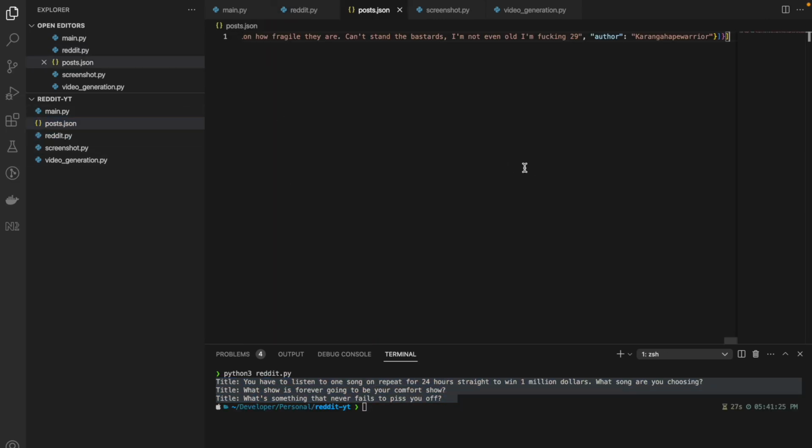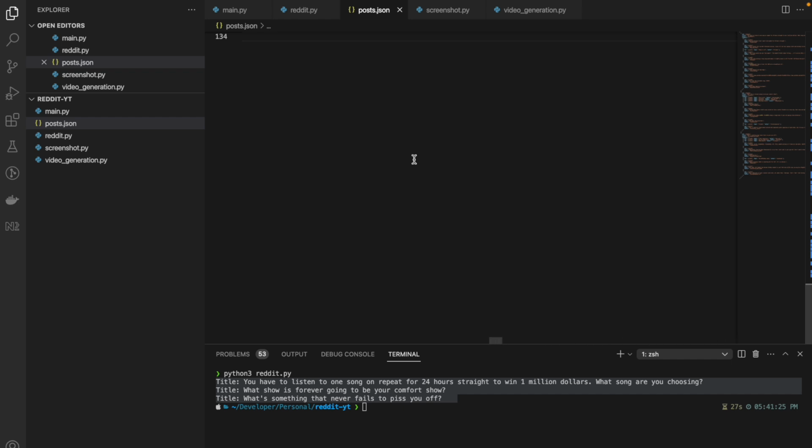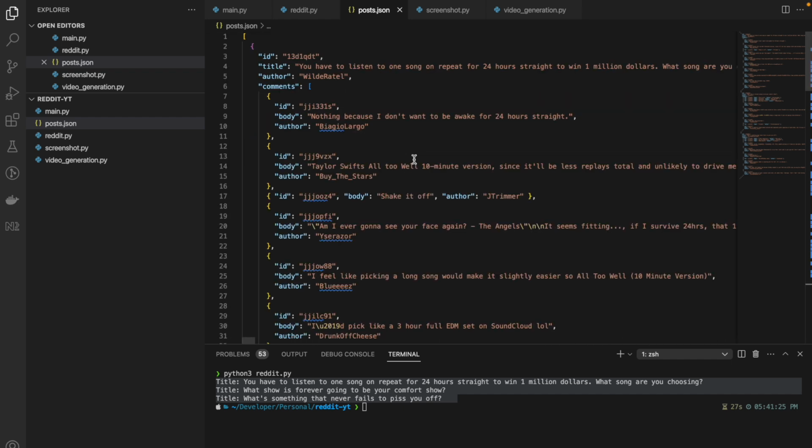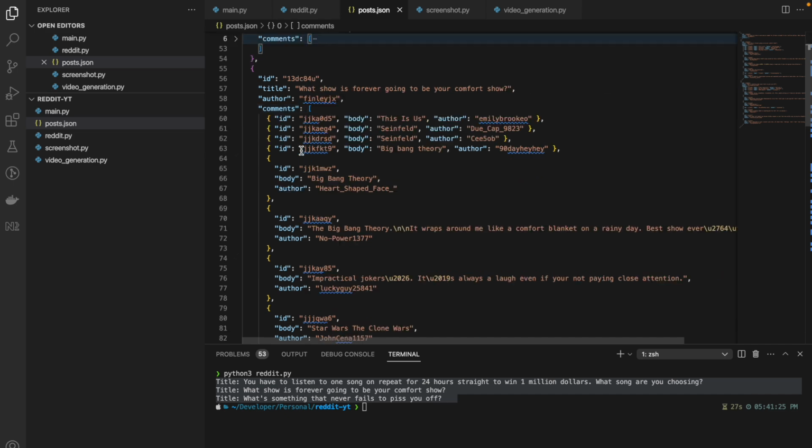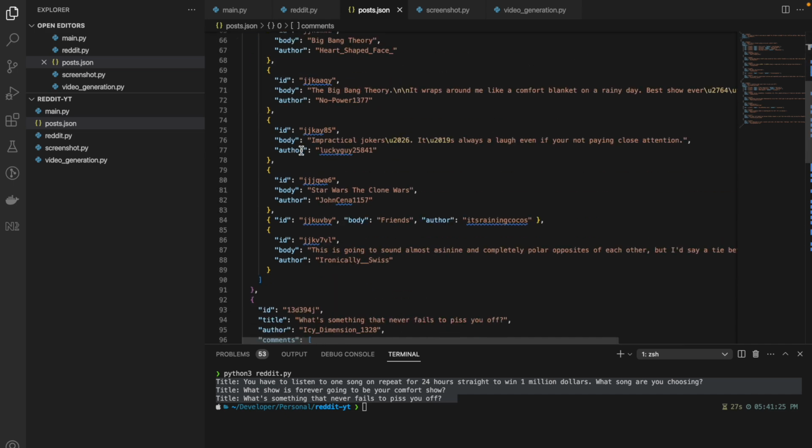Let's go to post.json, format this, and see what we got. So as expected, we have got all the comments. We have got the author, the body, the ID. Yeah, that's it. Now we have all the data that we require from Reddit.